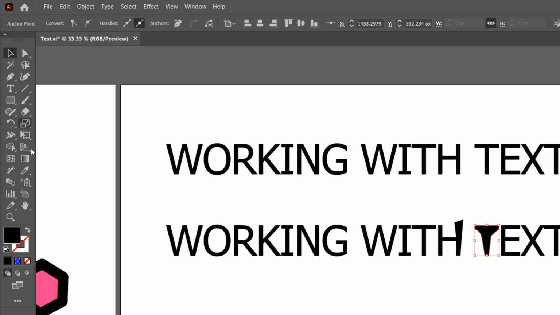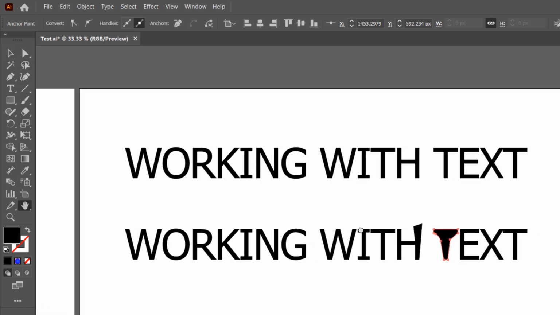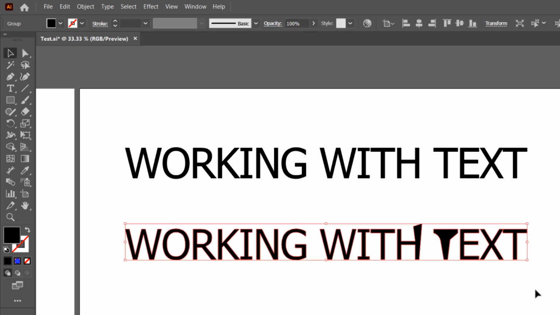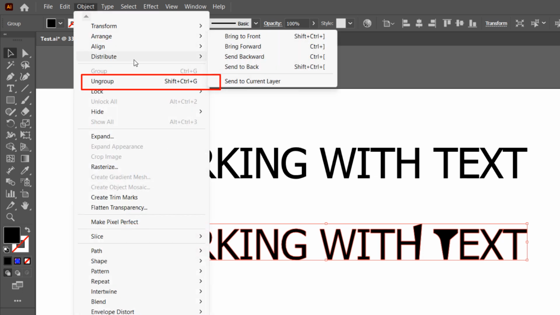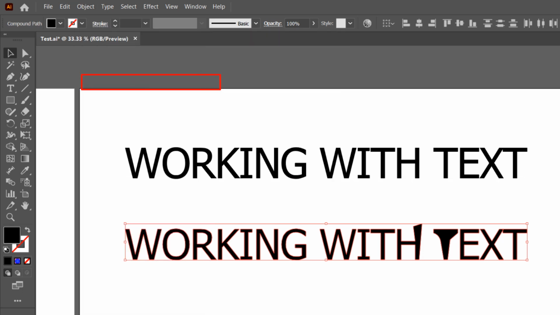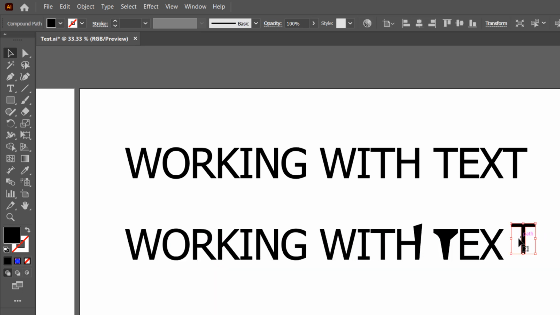Ungrouping text. If you want to manipulate each letter separately, you can ungroup the text. Select it and go to Object, Ungroup. Then drag individual letters around as needed. Resize each letter as you would any other object.